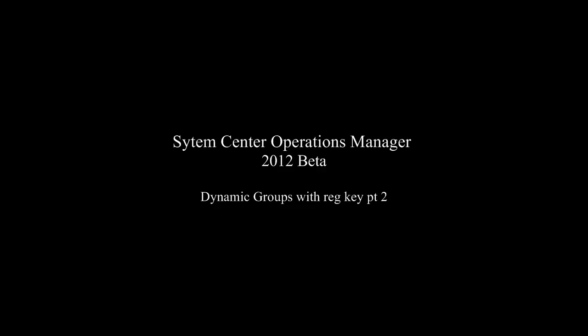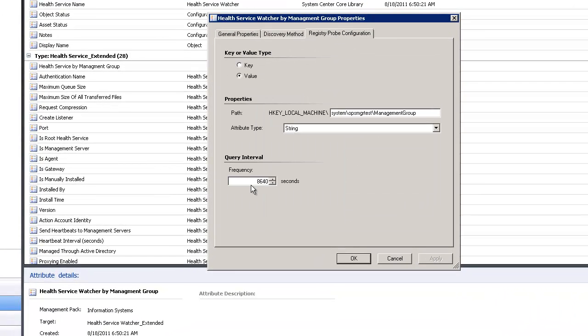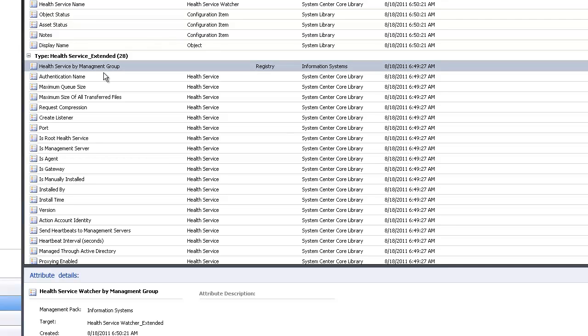And we're going to kick off part 2 of dynamic groups with registry keys. So under attributes, you will notice that string is the actual attribute type that we're looking for, and we want to go ahead and update it to 86400 seconds. That will be 24 hours. So I know we've already created these attributes. We just want to go back and edit them and make sure that they're scanning in a safe interval.